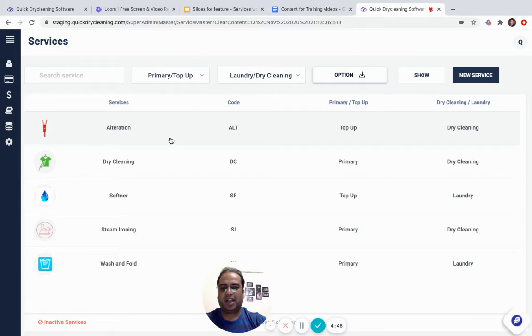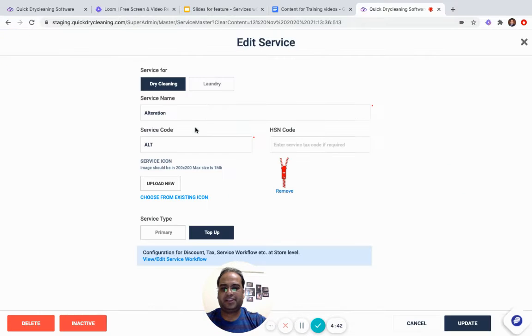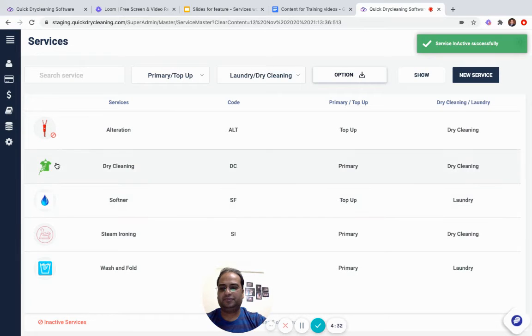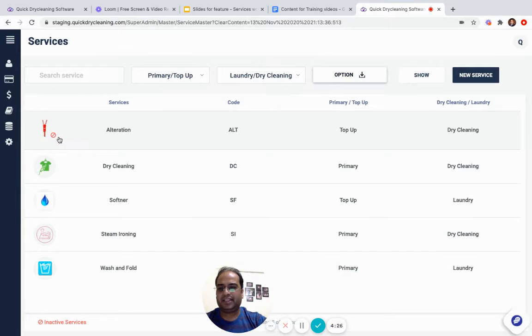For an example, I no longer provide alteration as a service to any of my stores. I can click on alteration or a service and then click on inactive. This will mark alteration as an inactive service in all of the stores. As you can see, it is displaying a small indicator that this service is inactive.